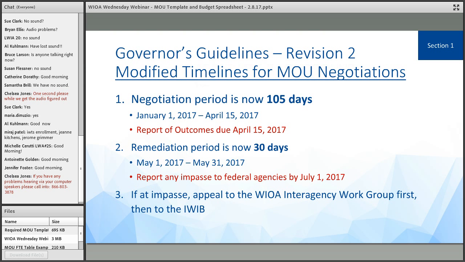So first, just a few reminders about the Governor's Guidelines Revision 2. These dates that you see on the screen are in the Governor's Guidelines, so we just wanted to remind you of them, and they're the same that we presented in the December 16th webinar. By April 15th, that's when your MOUs and your annual budgets for service delivery are due. A report of outcomes is due that day, April 15th, as well as a draft budget.